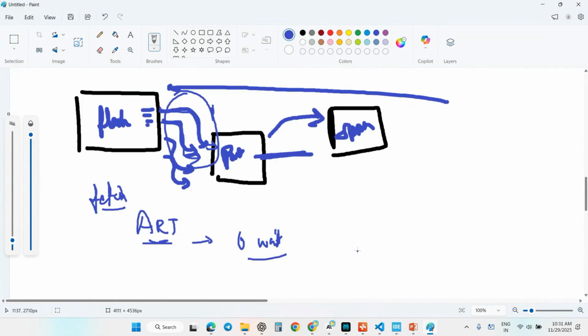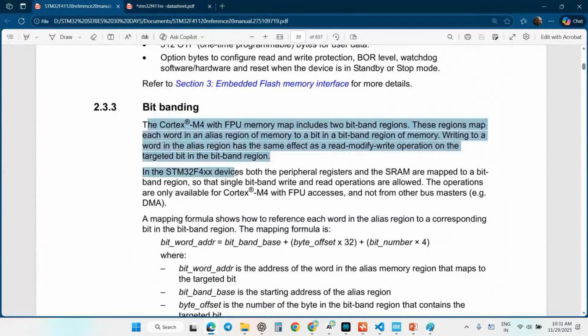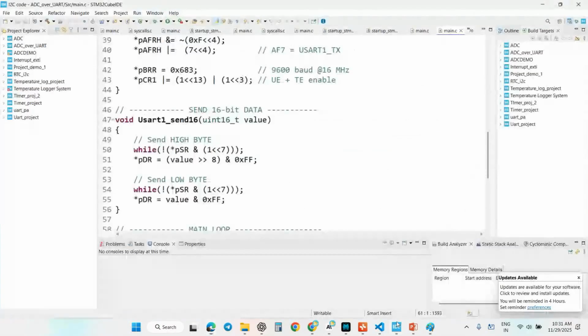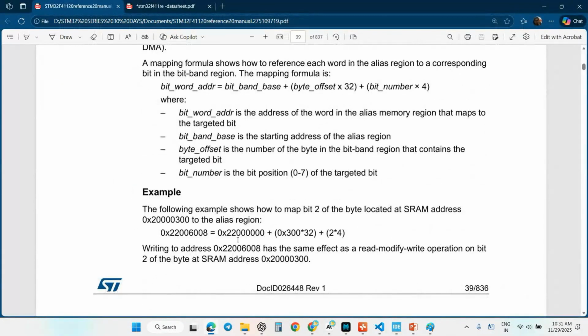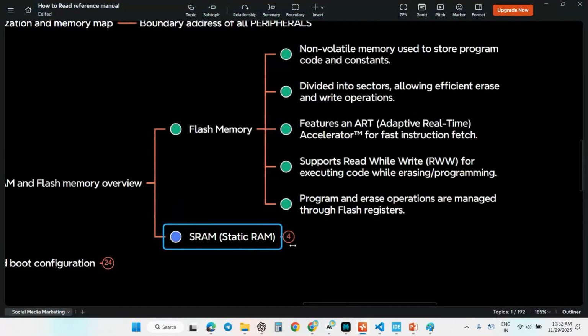So each and every data is fetched very fast. How much data is being fetched? Millions of data, helping to fetch very fast. Here the data sheet has mentioned this Cortex-M4 bit band region. It is one of the formulas, guys: the mapping formula shows how to reference each word in the alias region to the corresponding bit in the bit band region. I will show it also, but before that we will complete this extra memory.